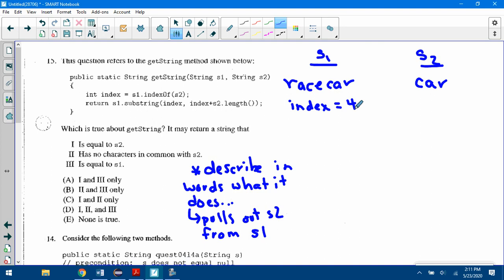And it's going to return a substring, S1.substring, index 4, comma, index plus S2.length. So what's the length of S2? 3. So that 4 plus 3 is 7. So it's going to return, starting at 4, 0, 1, 2, 3, 4, and 7 is the first one I don't want. 4, 5, 6, 7 is the first one that doesn't exist. So it's going to give you back car.